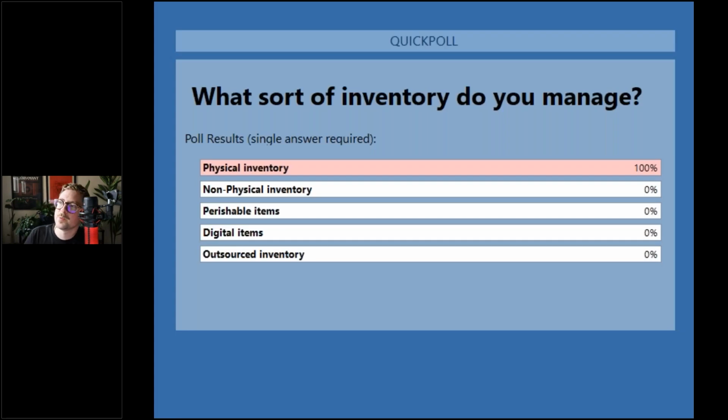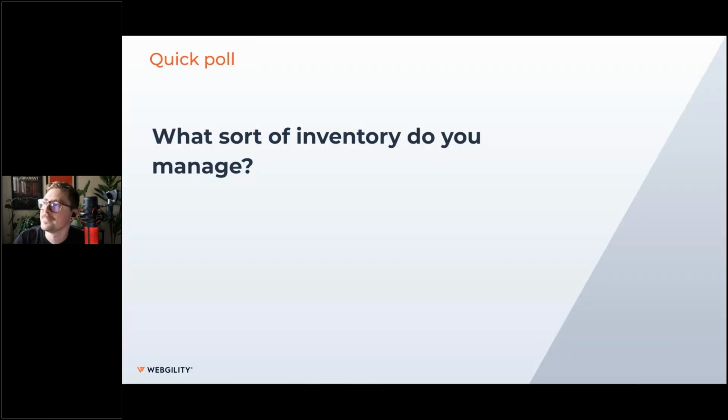And unsurprisingly, 100% of you are physical inventory, which makes sense. That's good. It means that this should all be very relevant to you for the most part. We don't need to dwell too much on this because you are all on the same page here.